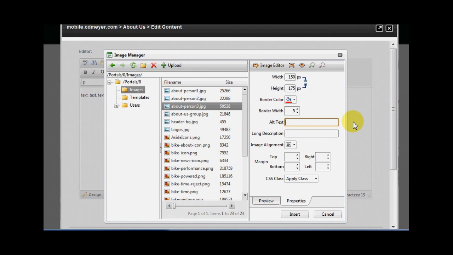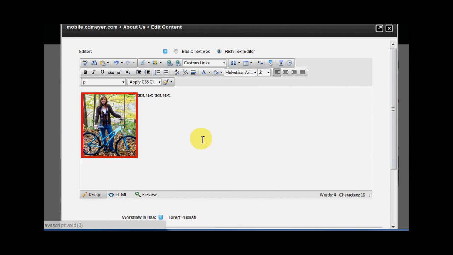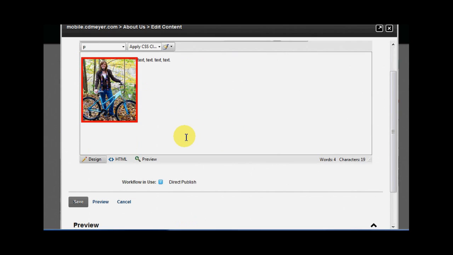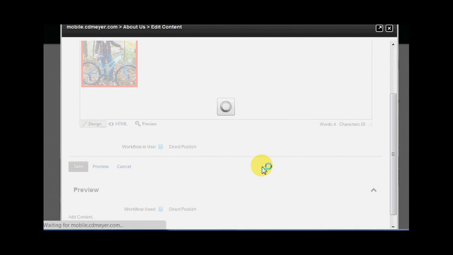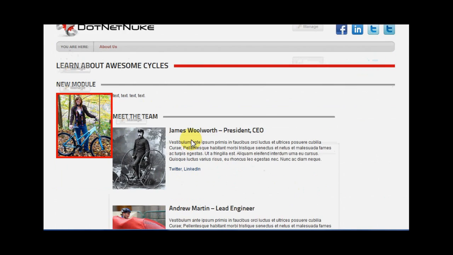If I want to add alt text, that's where I would typically put in some search engine optimization keywords if I know what I want to be optimized for. Let's say cycling, I might put in cycling woman as my alt text. It describes the picture, but it's also got my keyword in there, and then I click insert, placed the image in there, put the border around it like I wanted, and that text is to the right hand side of it. I can hit save, and it added that content.